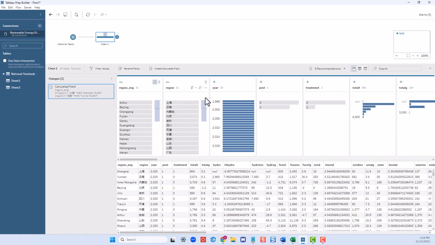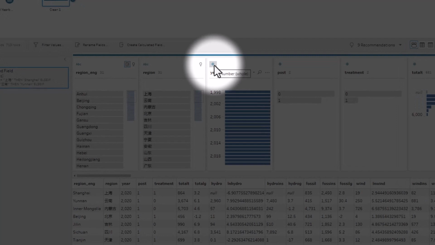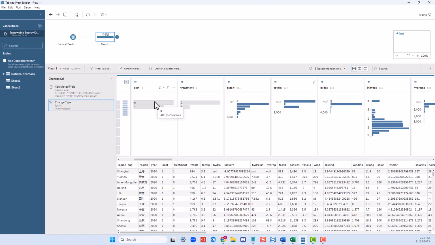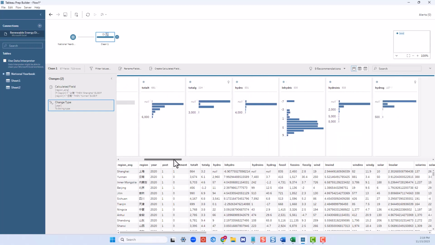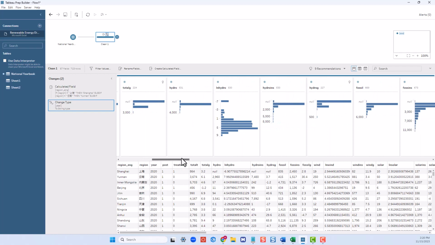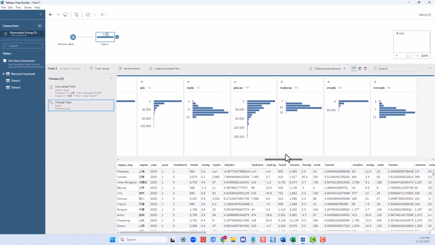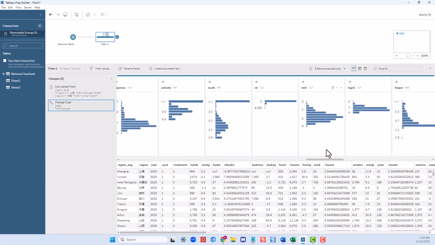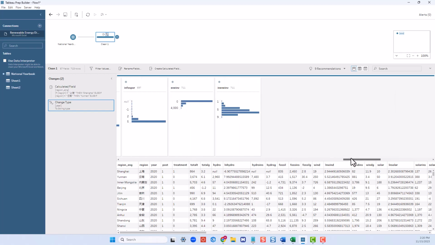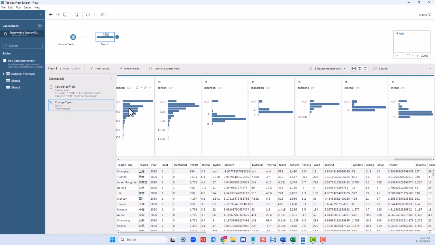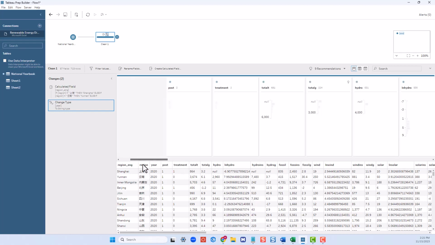And then here I have the region, which is the original column, then year. In this particular case, I don't want year to be a number, so I'm going to change it to string. And then I have other columns that I can also review to either remove. For example, you can see the distribution of each one of the variables that I have in this table displayed in this area at the top of the actual table that is also being displayed.